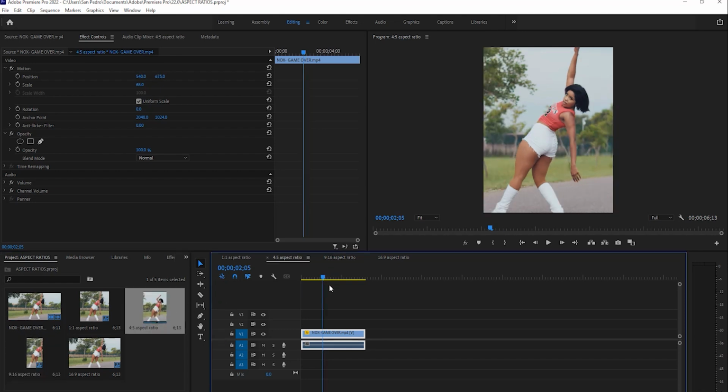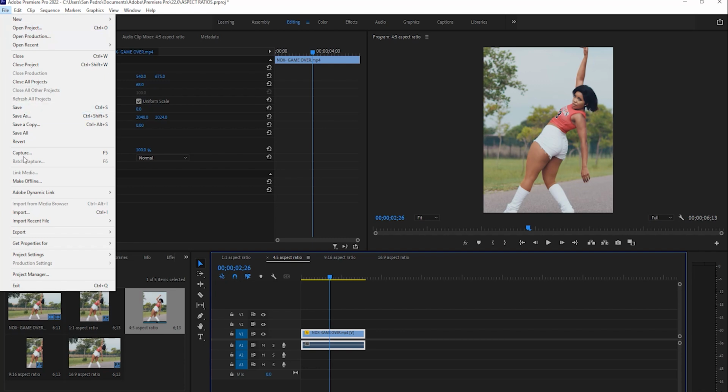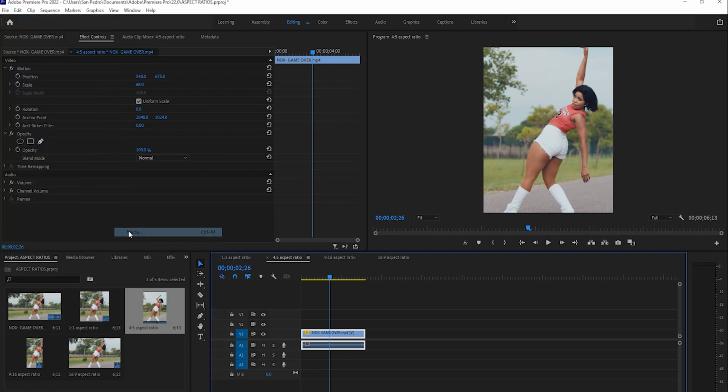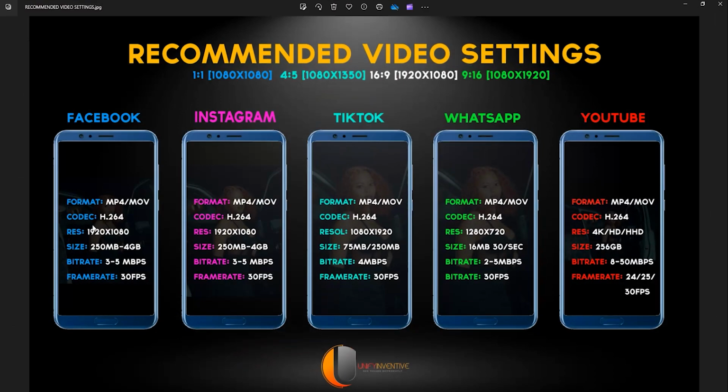And then the other one that you really need to be very careful about is Facebook. So let me export this one here as if I was exporting it for Facebook. So I'll just go to File, Export Media. For Facebook, what are the recommended settings? If you come here, you can see the highest resolution you can post is 1920 by 1080, which is cool. The file size is from 250 megabytes to 4 gigabytes, and then the bitrate is between 3 and 5 megabits per second, and the frame rate is 30 frames per second.